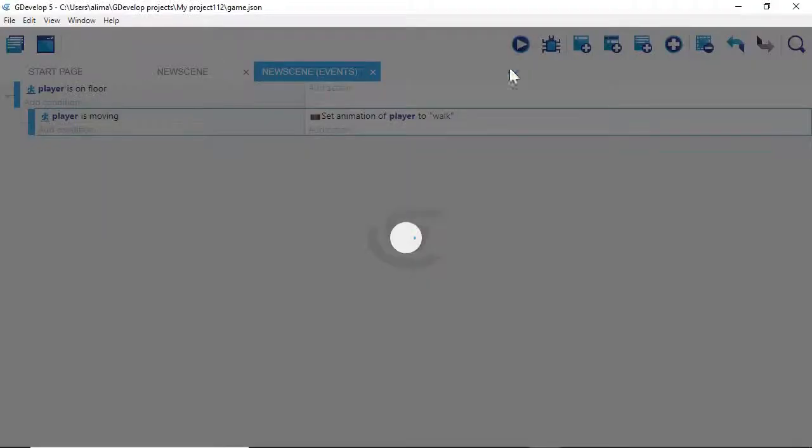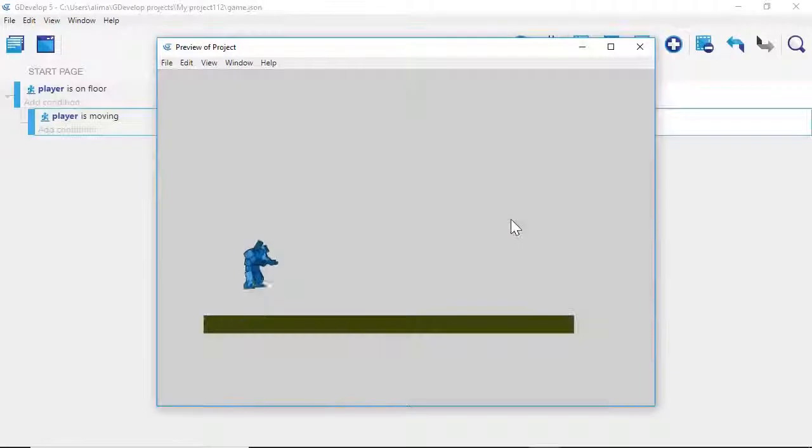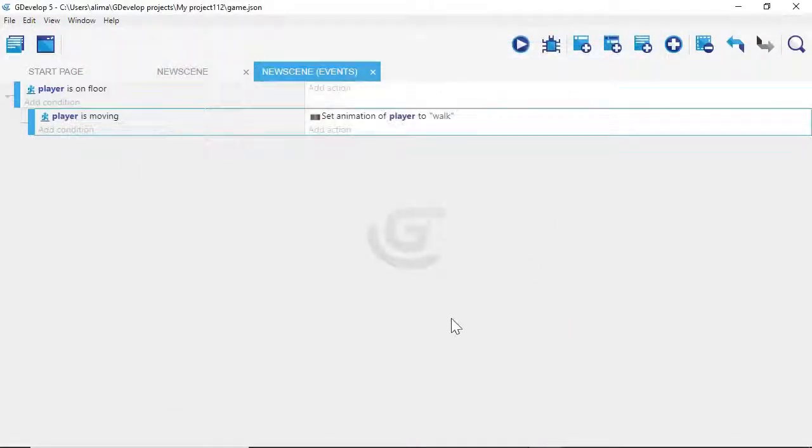Okay, now I'm going to click the play button or preview button. So you can see here's our player character. Now when I press walk, our character walks. However, the character doesn't turn around and the character doesn't stop walking. So we're going to click the X button, get out of that preview.